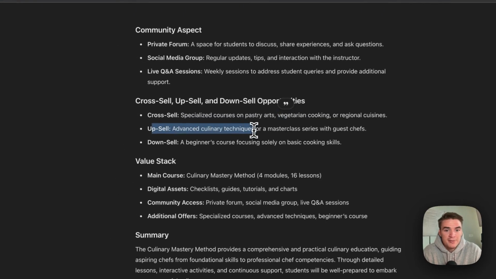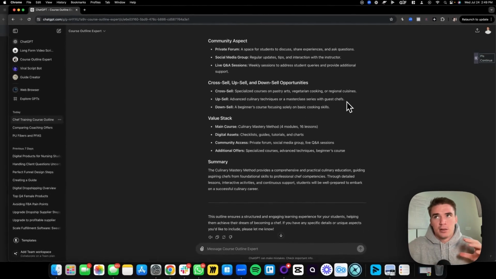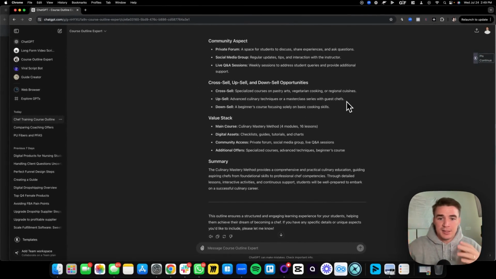An upsell could be advanced culinary techniques or a masterclass series with guest chefs. That'd be actually really sick, because if you think about it, cross-sells are different things with the same outcome. As you can see, it's just more specific to different types of the same thing you're selling. So as you can see, like vegetarian cooking, regional cuisines, pastry arts, it's all around the same outcome, but it's specialized for a specific thing that you can teach them as a cross-sell. So that's important to understand.